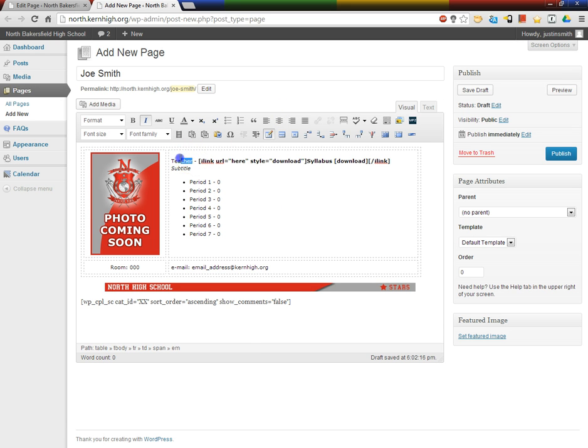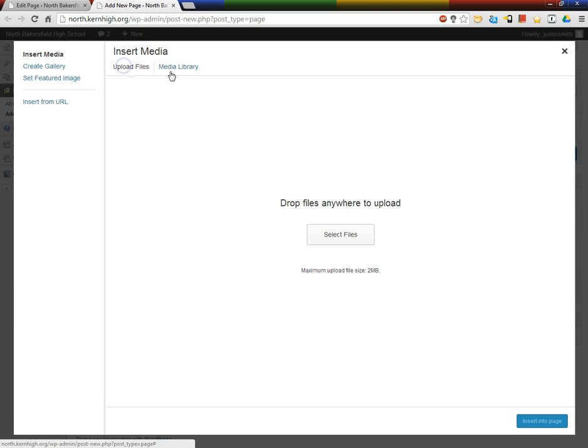I've got the teacher's title. I can, of course, put all the information here I wanted. For those of you who don't remember, this is the syllabus link. If a teacher provides you with a syllabus, all you have to do is choose Add Media and upload the document. It should be a PDF, by the way. Don't let it be a document.